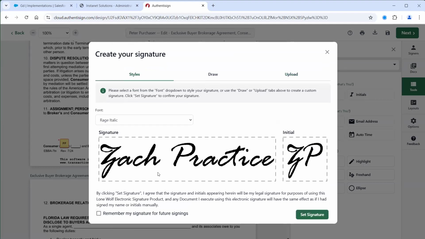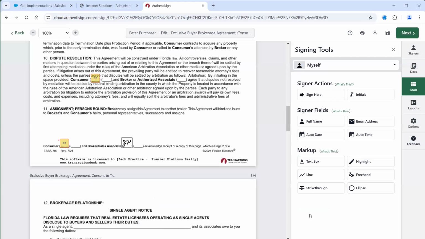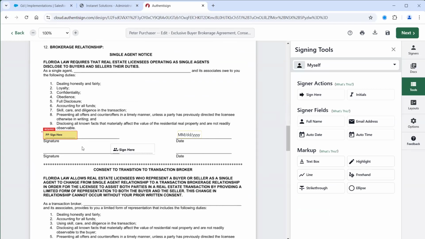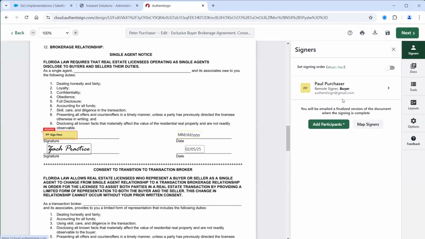And remember it. I leave mine because I use this quite a bit, but I would suggest once you get your set, just remember for future signings so that each time you go to sign, it automatically plots that. And then I would just go through and do the same thing, right? So drop it over there. Maybe I won't do it for everyone, but hopefully you do get the idea that I have this opportunity to sign and send. I'm going to go back to signers for a second. Add yourself as a signing participant so that you get that email invitation.